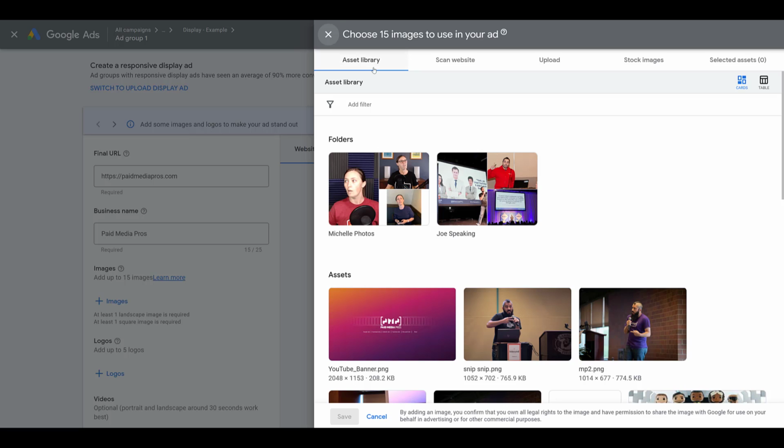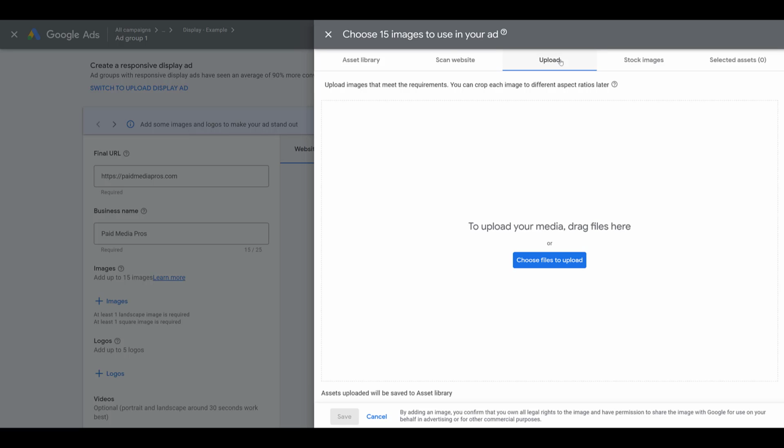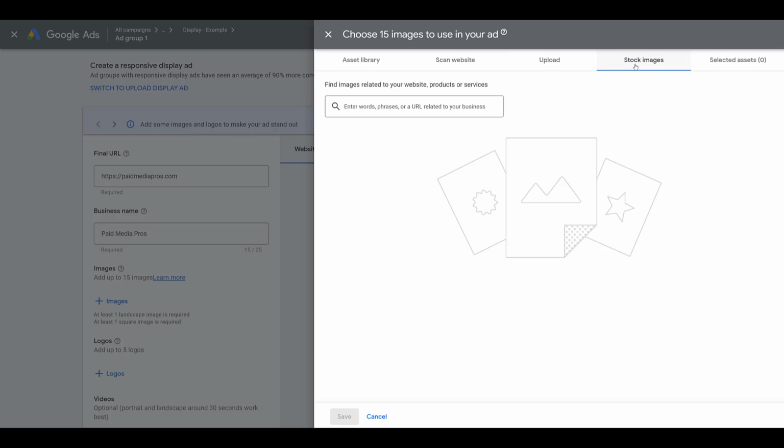But if you don't have anything within the asset library, you could look at scanning your website for certain images. Our website is not robust, so it's not going to have a lot. You can also scan our social media accounts. We can upload images. If we have different images to use that we haven't uploaded to the asset library yet, or you can go the unfortunate route of choosing stock images.